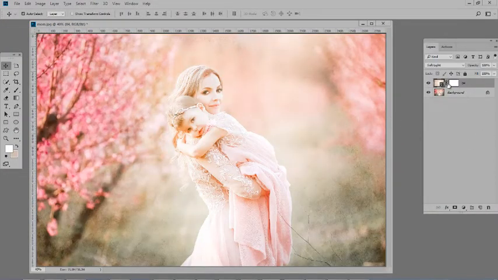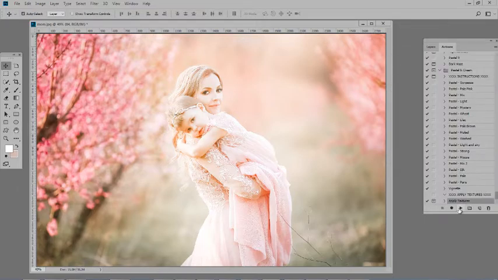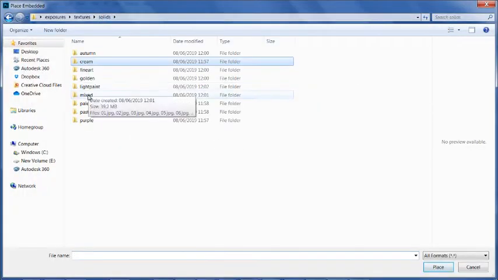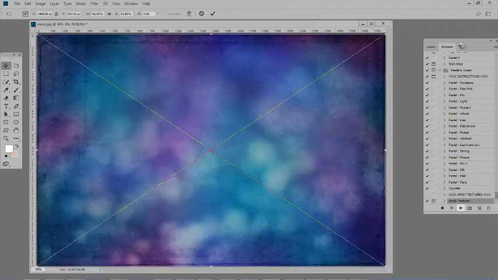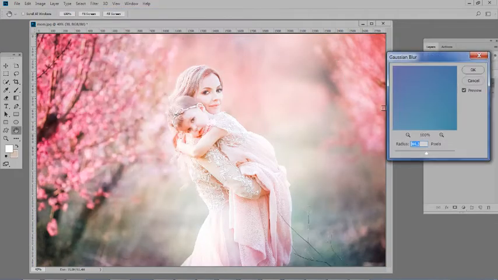So I've applied that cream texture. Now I'm going to apply a blur to the texture. It gives you a very nice creamy look, as we'll see in a moment. And now I'll apply another texture, see if I like the combination of the two textures together. This blue one is nice. So keeping with this creamy look, I'll apply a blur to the blue one as well.